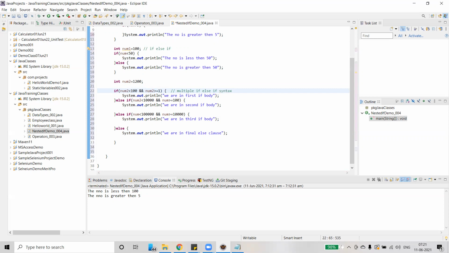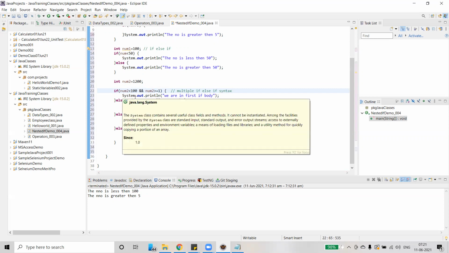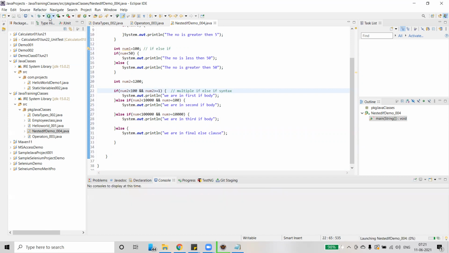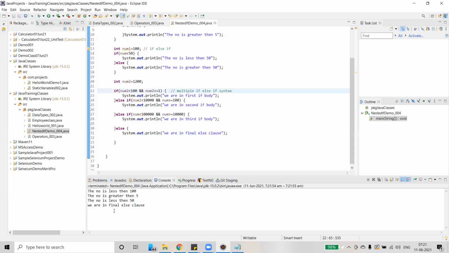So first it checks the condition. If the condition is true, then it comes out of the if clause. If the condition is failed, then we'll check the next else if. If it does not fulfill, then we'll go to the third, and then finally we'll go to the else clause. Just execute and check. We are in the final else clause.